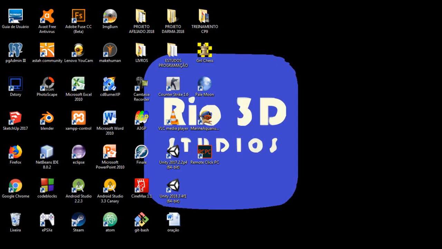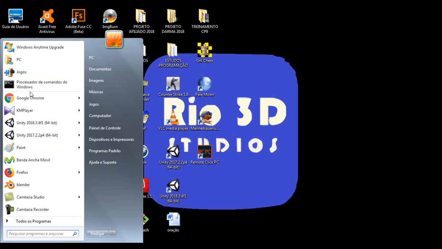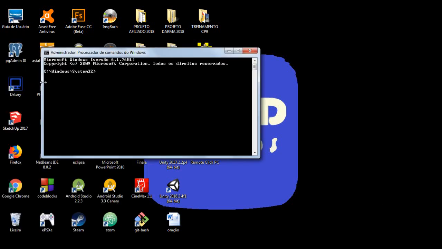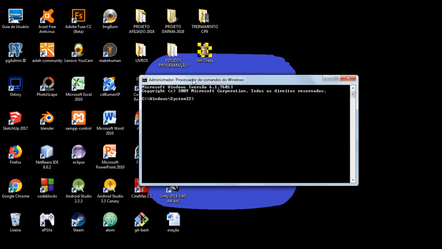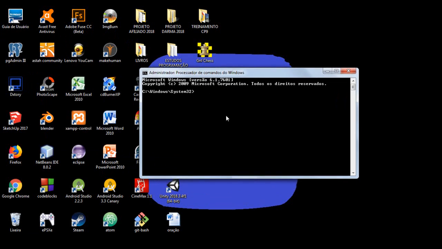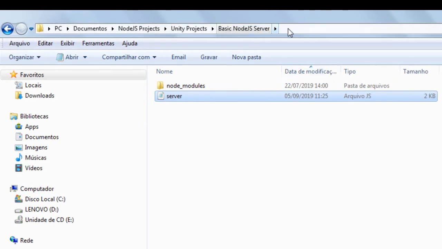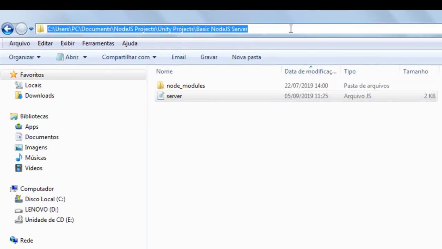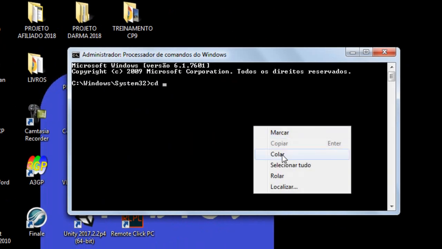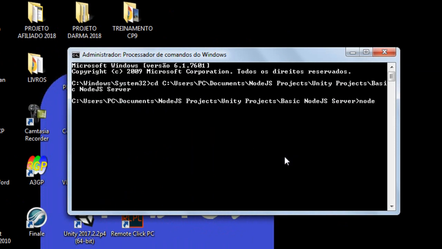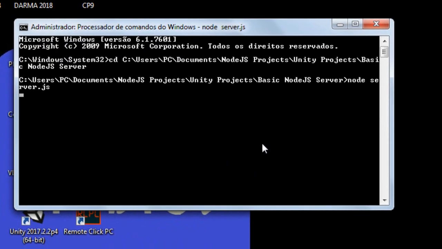Starting the server. Wondered how to start the Node server? There are multiple ways to do it. I am going to cover one of them. Open up CMD. Type cd followed by the path of the directory where the server script is found. In my case, it is in the Basic Node Server folder. Press enter, then to run the server type the node server.js statement and press enter. Now you have started your server.